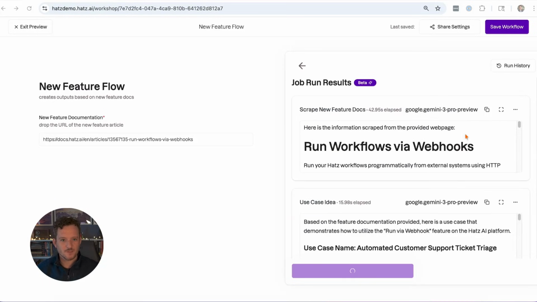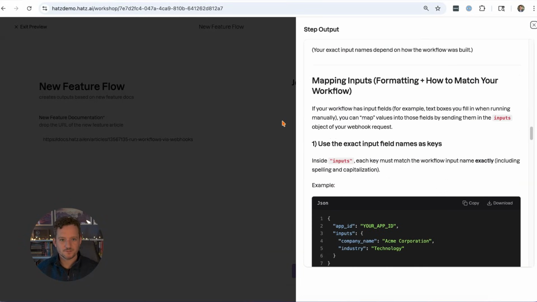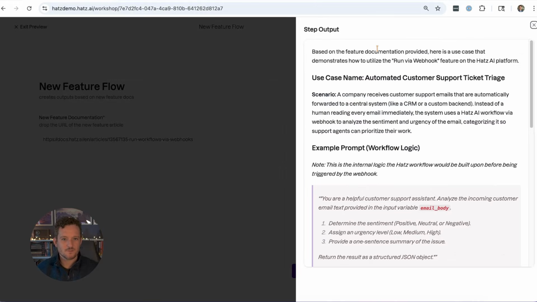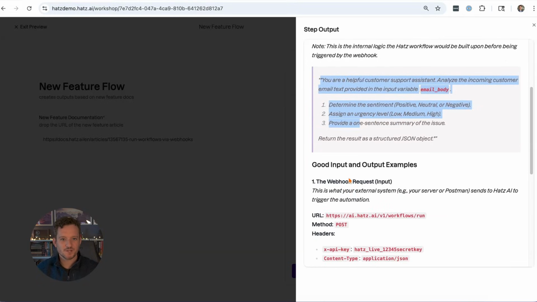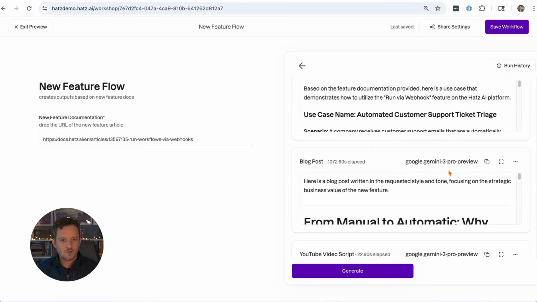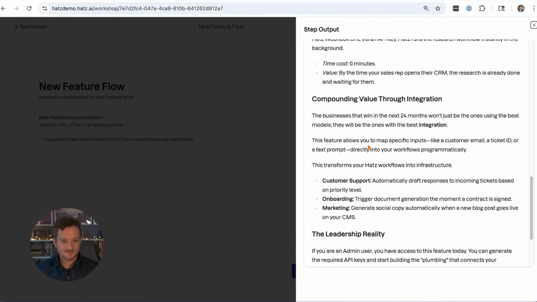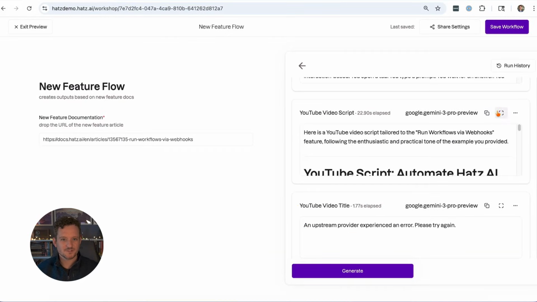You can see the outputs coming in. It's saying here's all of the content from that web page. Looks good to me. Use case idea. We'll check these as they stream in. Use case name. There we go. Example. Here's the prompt. This is what I wanted. And then good input and output examples. Very cool. Blog post. Written just like our blog posts. YouTube video script.